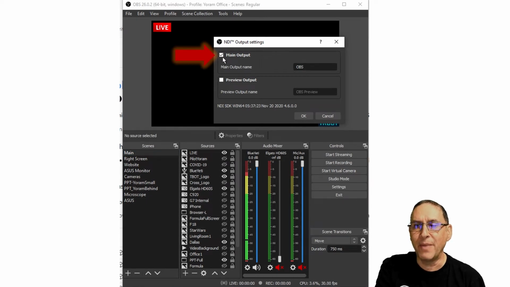You need to check main output, and this would be the place where you're going to give it a name. So I just gave it the name OBS. I probably could have given it the name OBS NDI plugin or whatever, but that's the name I'm going to recognize it with, and you're going to see that this name comes back. So I have just enabled NDI, it's already installed, enabled the plugin to give me a main output called OBS. So now OBS puts out video and audio in NDI format.